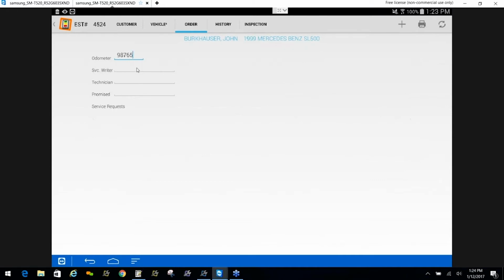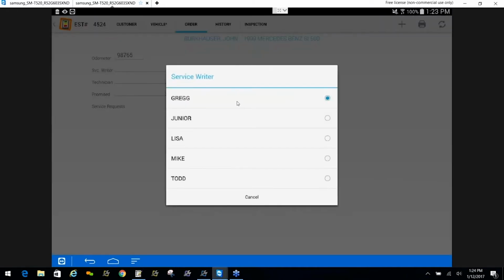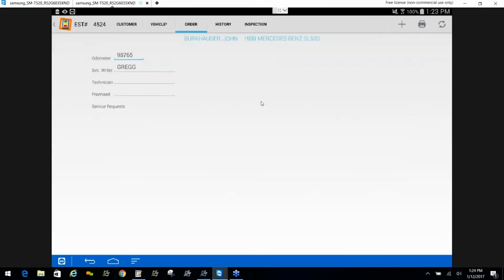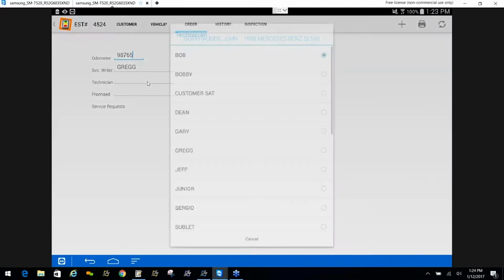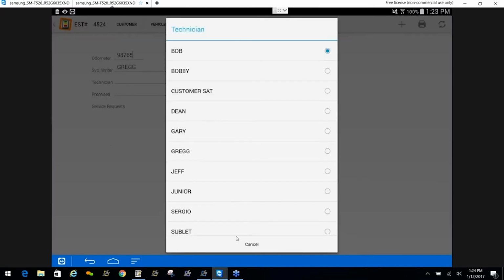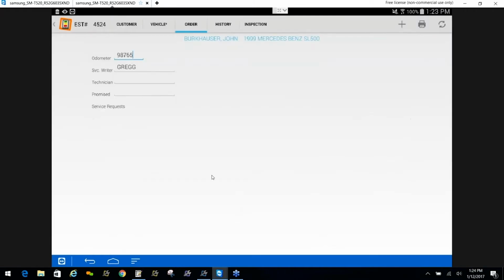So anyway, you may not have a service advisor available, but maybe you can put a name in there called tow or whatever you want to do. So we're going to assign it to Greg. The technician, we don't need to assign anybody to it right now. We can actually leave that, or you can put the sublet in there just to mark that it's a tow-in or something of that sort.